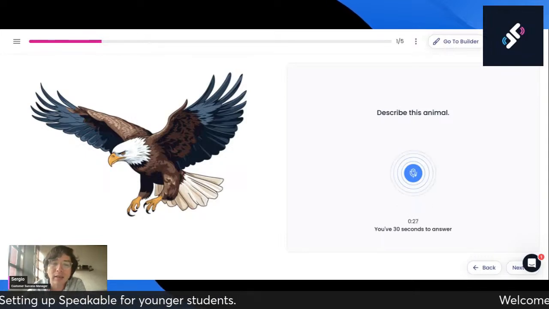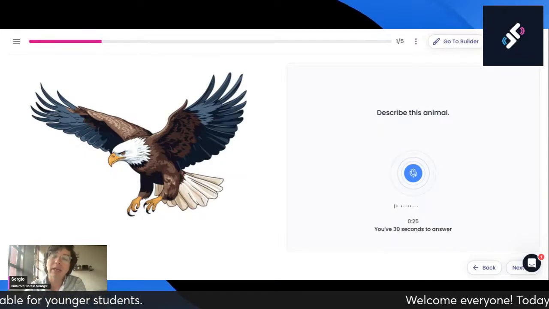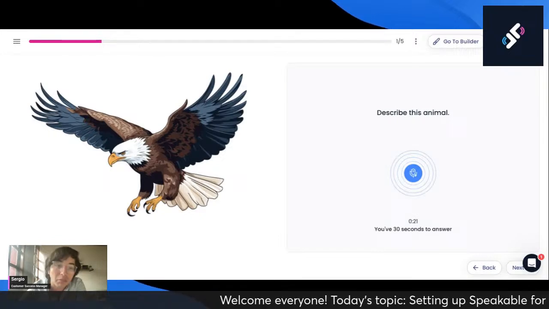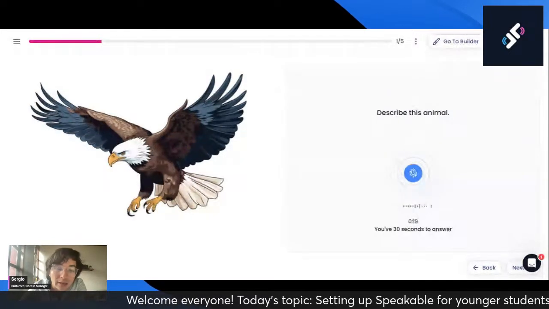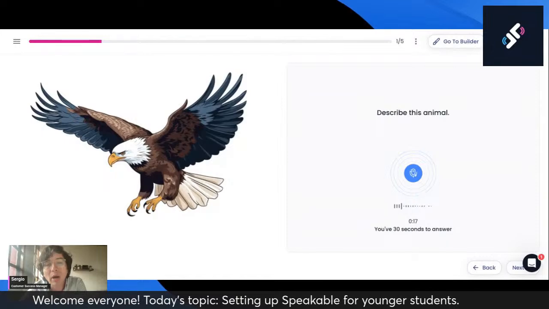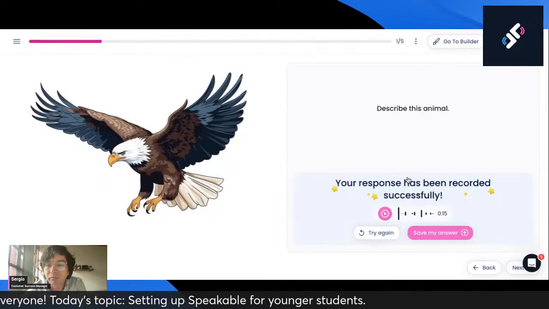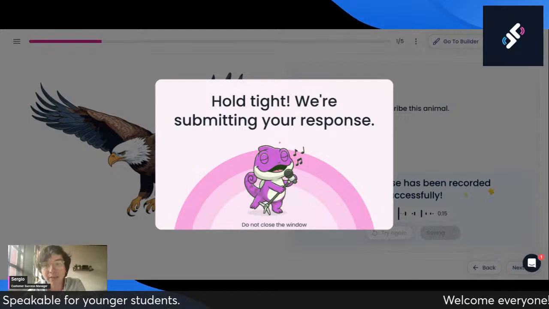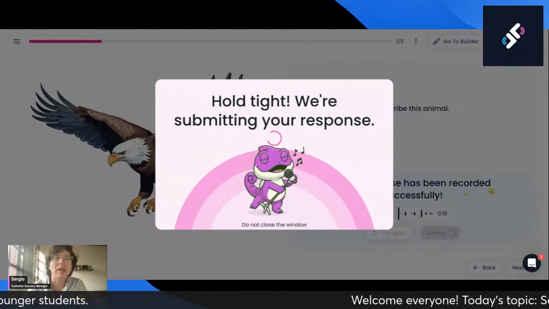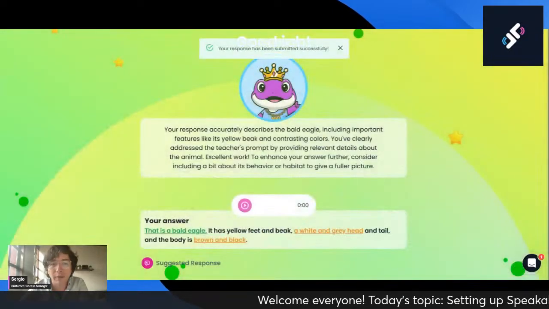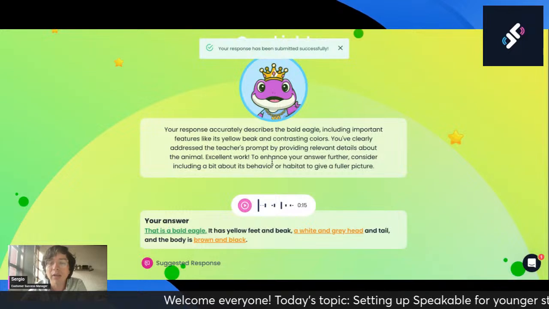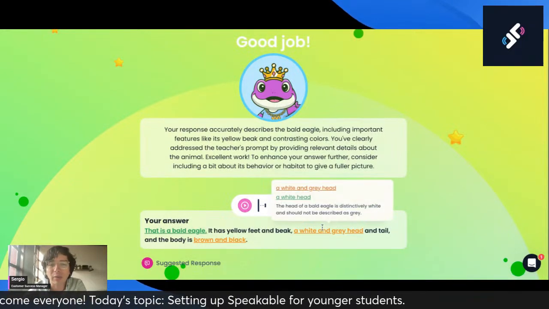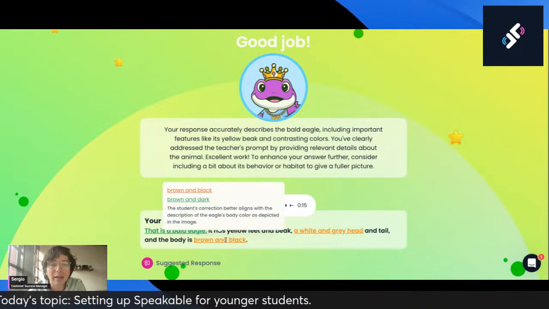It has yellow feet and beak, white and gray head and tail, and the body is brown and black. Okay, so let's see now that my prompt is more complex. Let's see if it's going to be enough for this to be a passing score, and it is. However, you see, I hesitated. It's here. A white and gray head. Oh, sorry, a white head. It's not gray. And brown and black is okay.